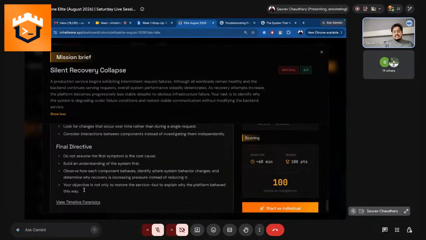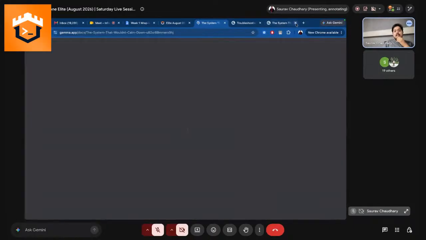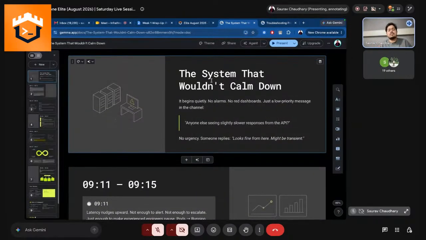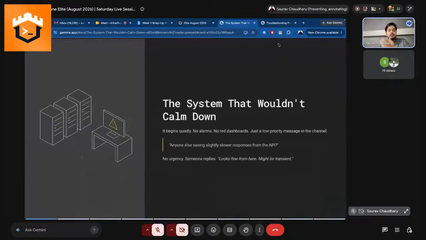These are the things, and let's now get into the timeline forensics in order to understand the issue from a timeline point of view. Now, this is going to be a story format of this outage, in which I'm going to explain how this outage looked from a user point of view and from an engineering manager point of view, and what actions happened throughout this outage. We have named this outage the system that wouldn't calm down itself. As I have mentioned, it is a story format, so I'll be going through it that way.